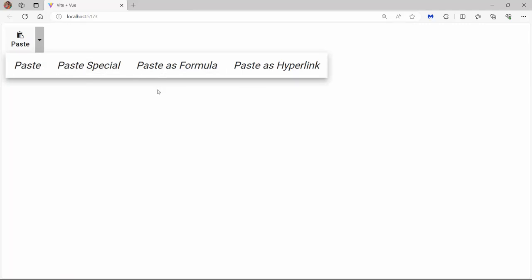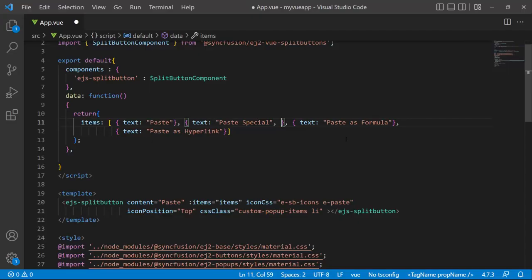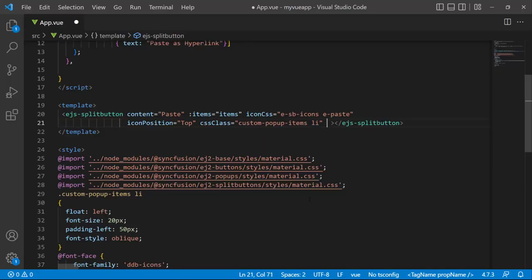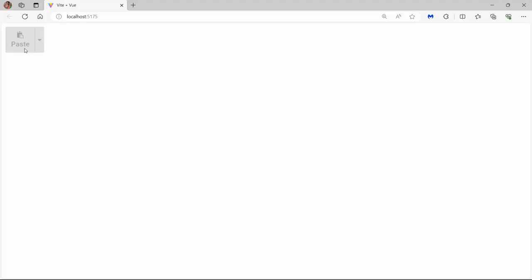Next, I will show you how to disable an item from the popup. As I want to disable the Paste Special option, I set the disabled property of the item to true. You can see the Paste Special item is in a disabled state. Finally, to disable the split button, I set the disabled property to true in the ejs-splitbutton tag. Checking now, the split button component is disabled.